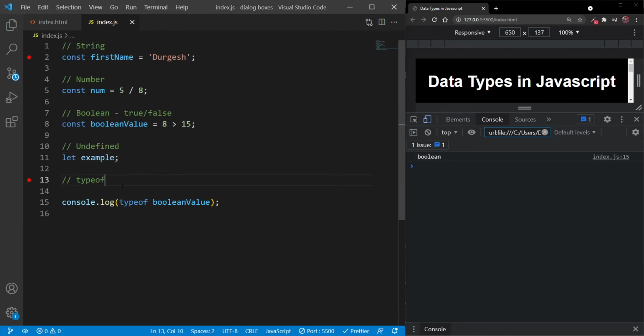Now if I check the type of this variable, example, you will see we get undefined because the variable is declared but there is no defined value for it, right? We have not given it a value. So JavaScript tells us that this variable is undefined. There is no value for it.